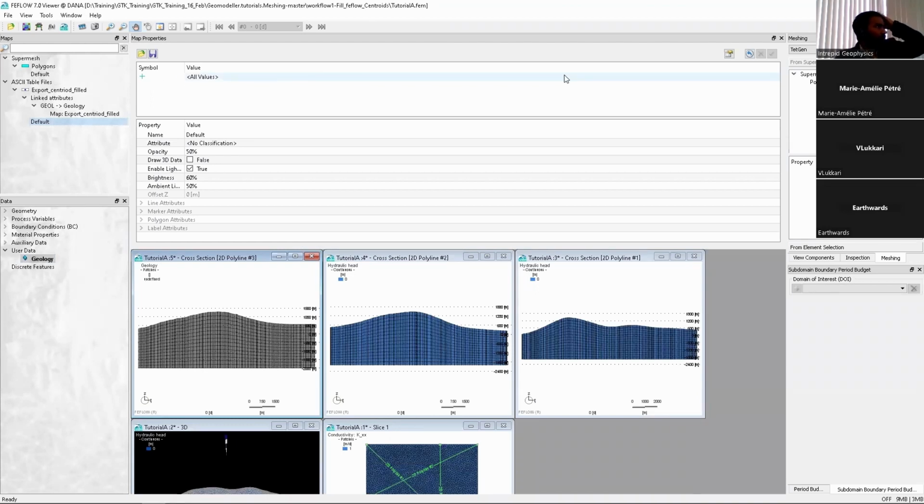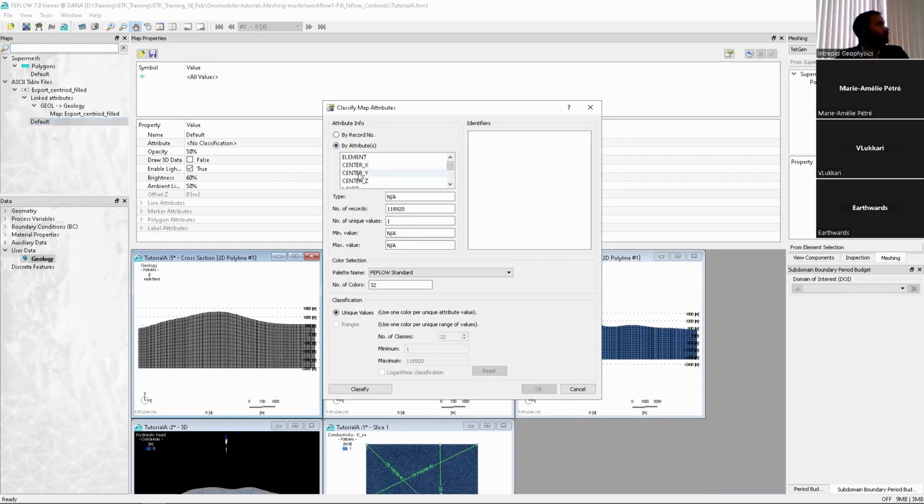To classify all the geology which we just linked, we need to go here and select the geological information and the color palette which will be used to categorize the lithological component. In this case, we're using the mineral palette. We'll use it to classify. Here's the numbering that is stored in our file and the relevant color information of the lithology.